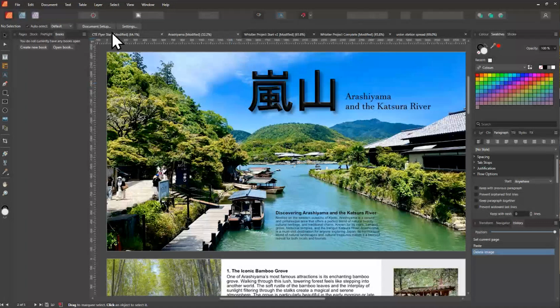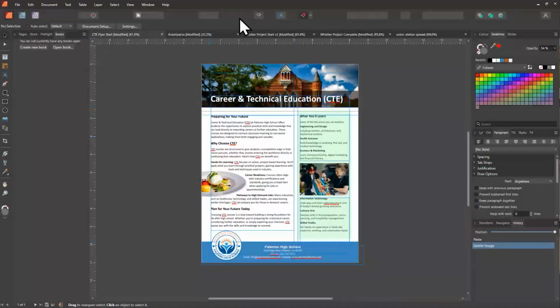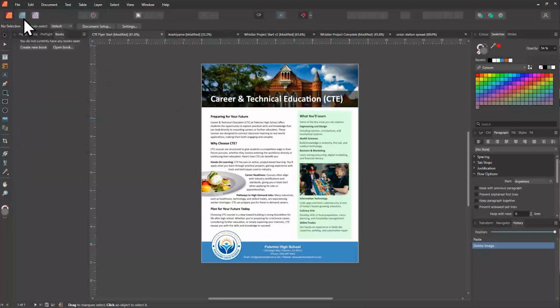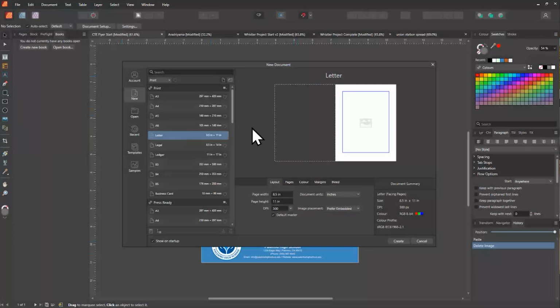What we're now going to do is work on creating this. This is just a very simple flyer for a school that might be trying to advertise its career and technical education offering to its students. So I'm going to build this with you and take you through some of the basics of laying out a single page. That's what we're going to be doing. And I'm going to go to File, and I'm going to start from scratch with File New. And this will bring up my new document dialog box.